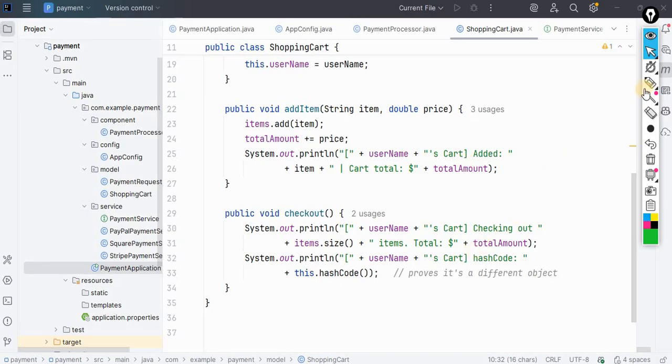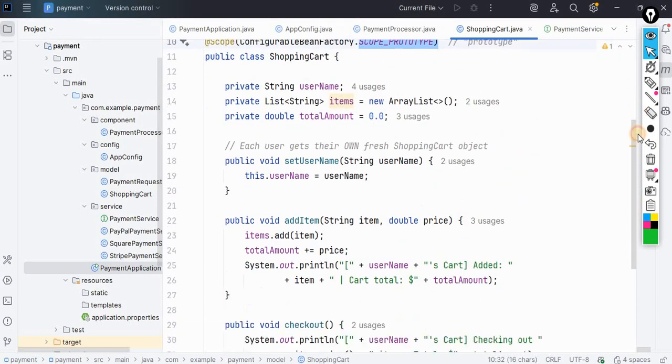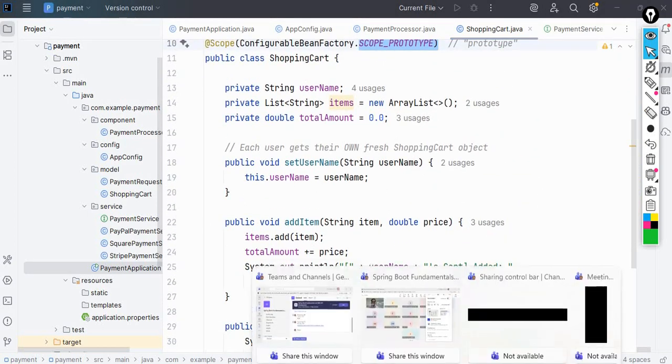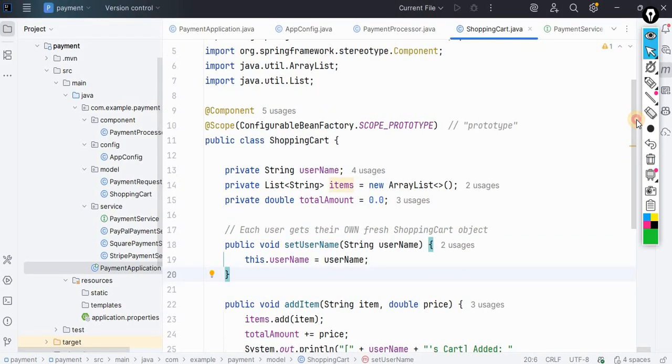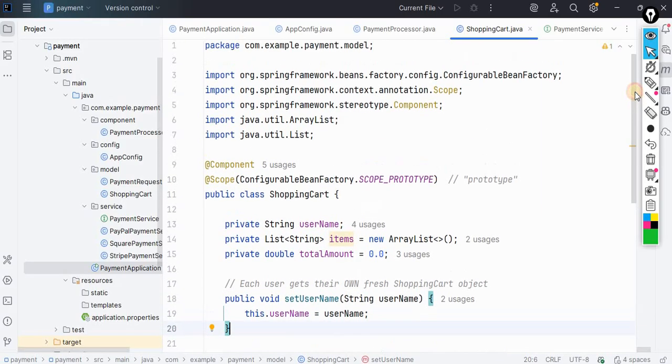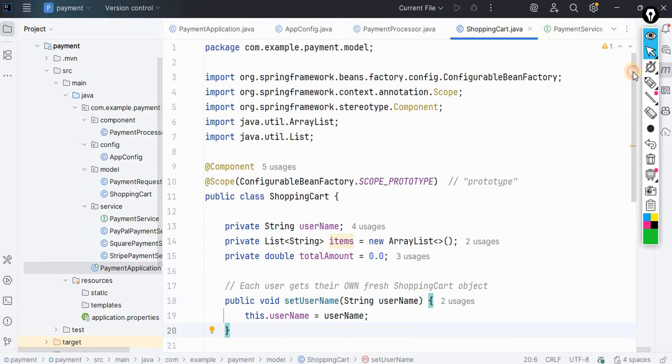So is this clear? Are you getting my voice? Yes, sir. So the code is clear to you? The code is clear? Yes, sir.